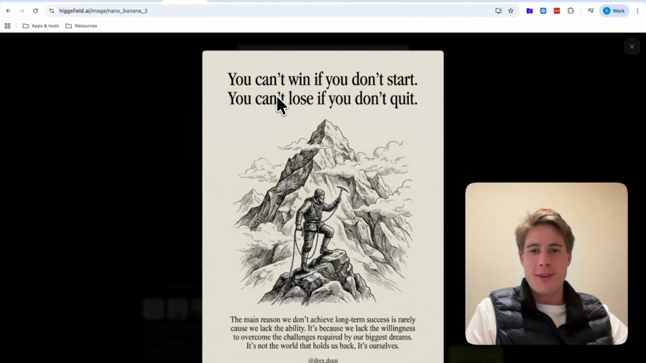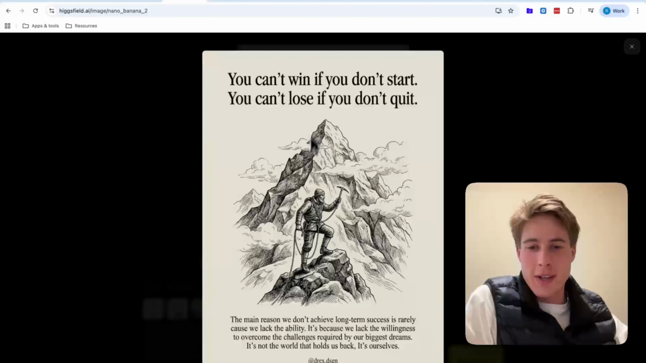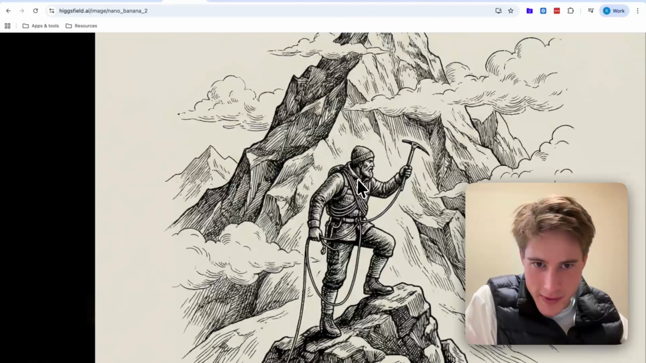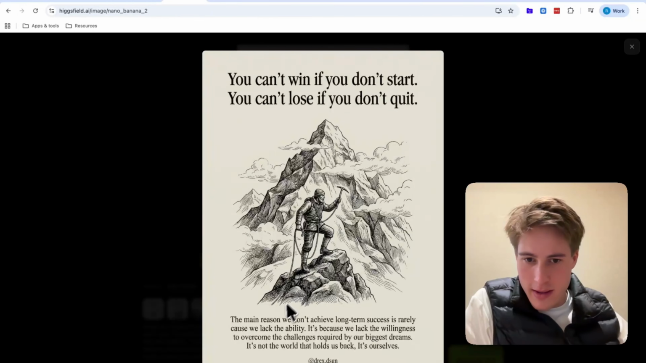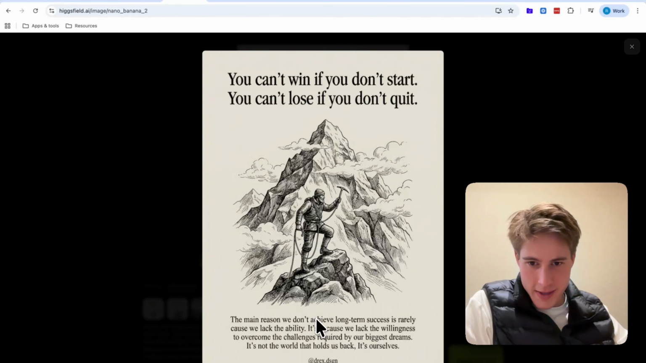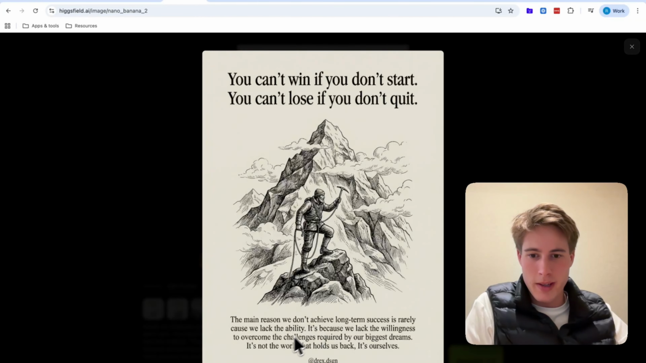Look at this one here. You can't win if you don't start. You can't lose if you don't quit. It's got this graphic of this little guy climbing a mountain. Main reason we don't achieve long-term success is rarely because we lack the ability. It's because we lack the willingness to overcome the challenges required by our biggest dreams. It's not the world that holds us back, it's ourselves.